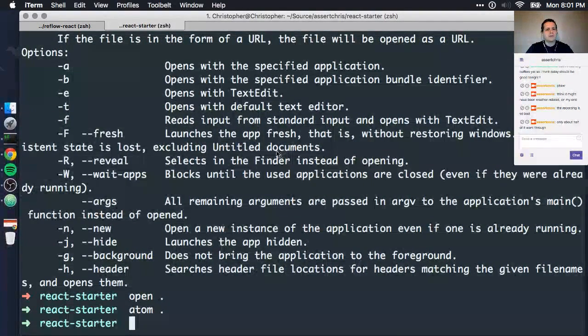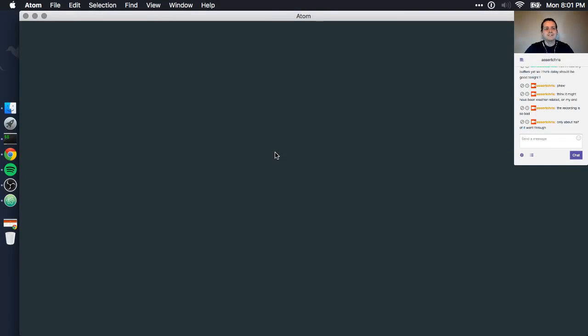and then let's get going with that. Let's do some coding. Trusty old Atom.